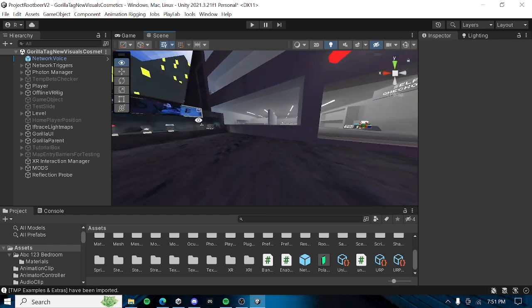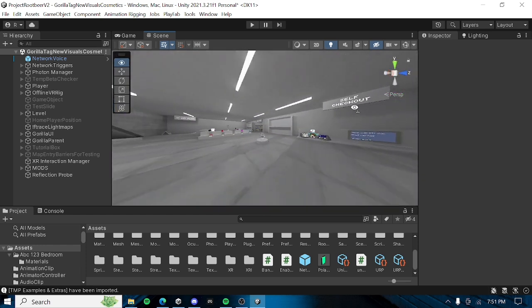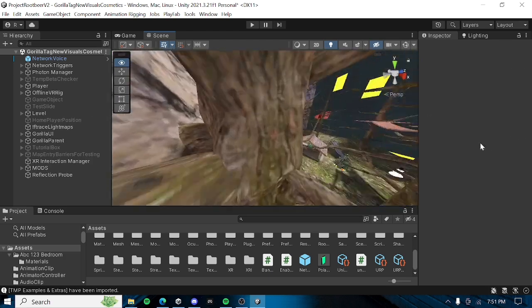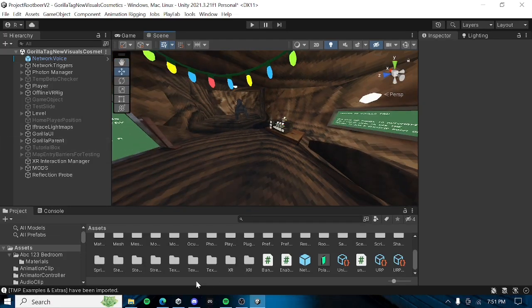Today I will be teaching you guys how to add a mod menu to your Gorilla Tag copy, fully working. Everything will be working, and I'm going to teach you guys how to do that. It's a really fast tutorial. It's not many steps. It's really easy. So let's get into it.